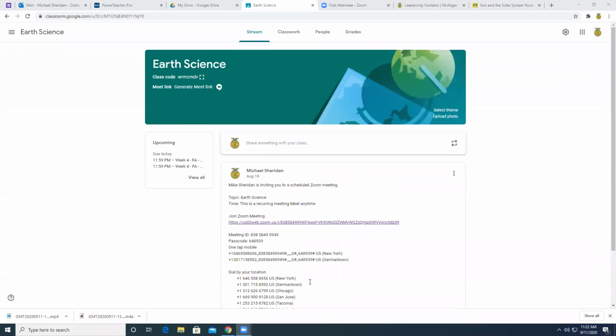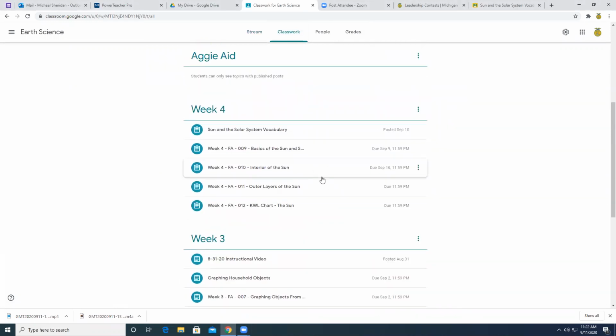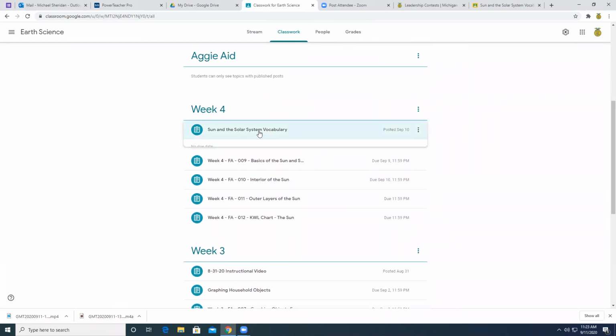I'm going to jump right in and share my screen because I want to run through what I'm going to ask you to do today. Again, when you first go to our classroom, you're going to find our Zoom link right on the right in our stream. And then if we can go to classwork, week number 4. So we've done 3 different lessons in CK12, and then we've done our vocabulary sheet.